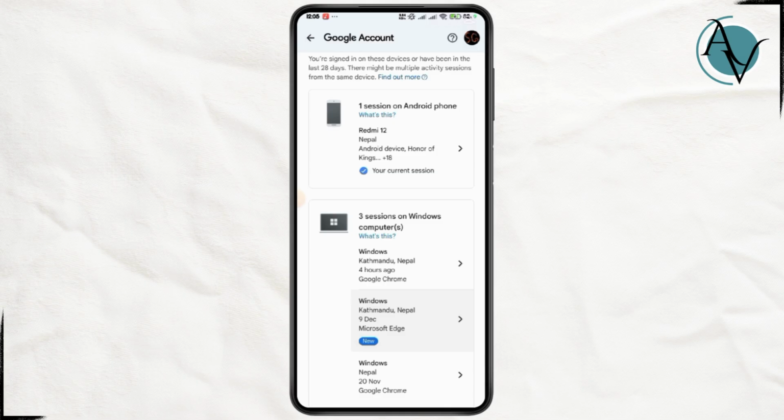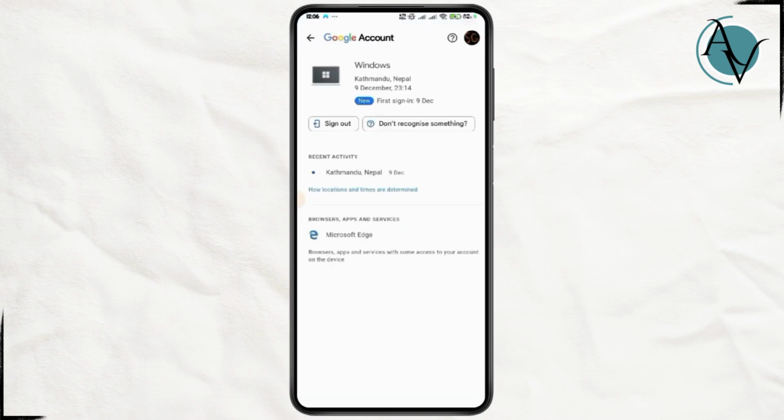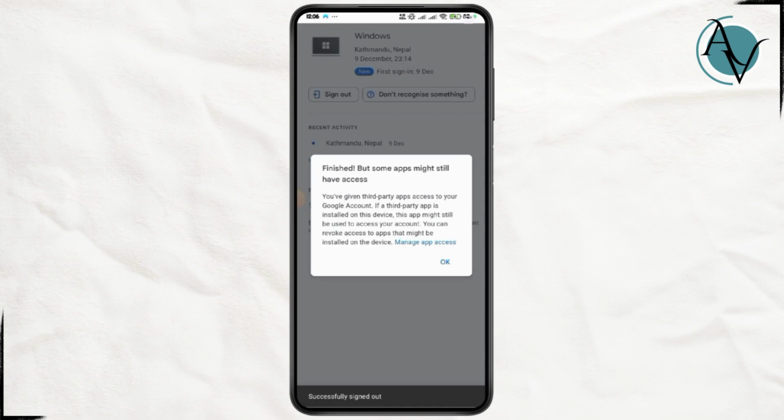Simply tap the device that you want to remove and you will be prompted to a page where you can see the different options. Now from there simply tap on the option named Sign Out and you have successfully removed the device from your account. Repeat this process for any device you want to remove access from. And that's it. Now you know how to sign out your YouTube account from other devices.